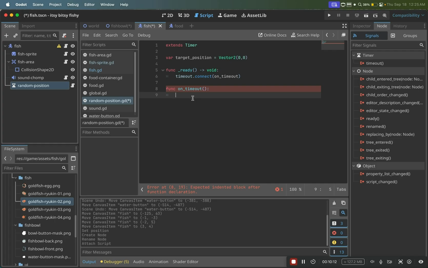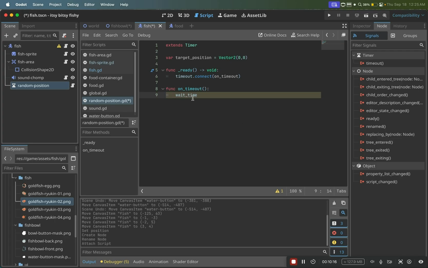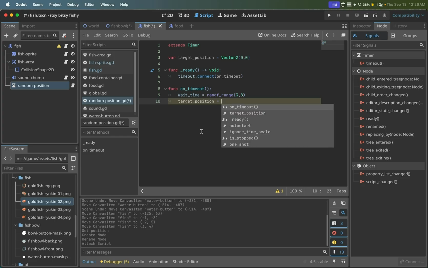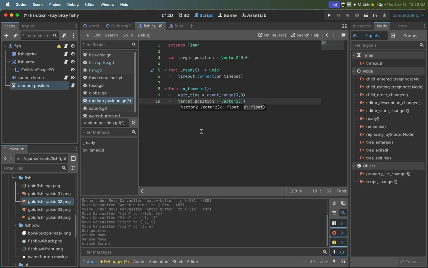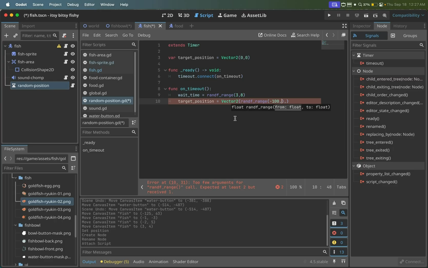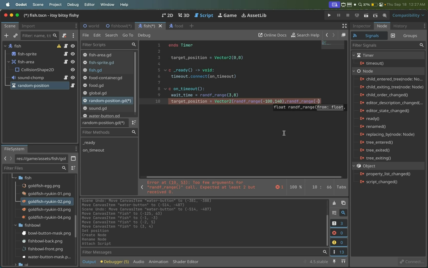When the timer times out, first it will generate a random wait time for itself for its next run. So wait time equals random float range. Let's say every 3 to 8 seconds, it will generate a new target position. And then target position equals vector2, and we'll do random values for both the x and the y. Rand f range, maybe around negative 100 to 140. And then for the y value, maybe around negative 100 to 200.